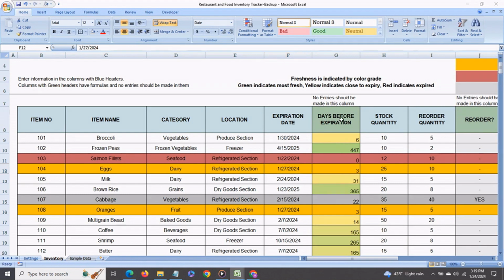Now this column, the days before expiration column, shows you the number of days that any produce will expire in, and depending on the number of days, you will get a color gradation going from green to red. So something that is set to expire in, say, next year is going to be green. Something that's closer to expiry, like say in February 24th, is more like a light yellow. And of course, anything that has already expired will be highlighted in red.